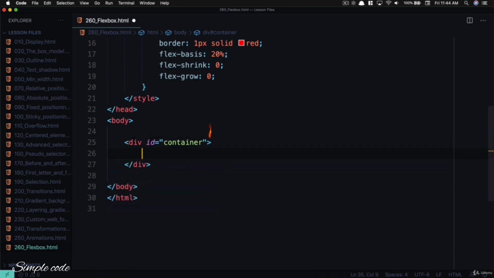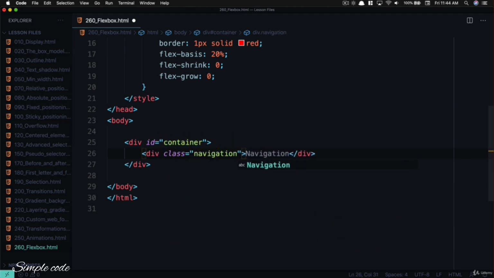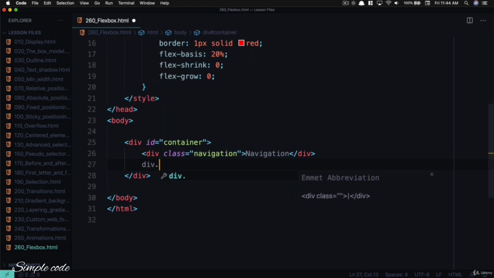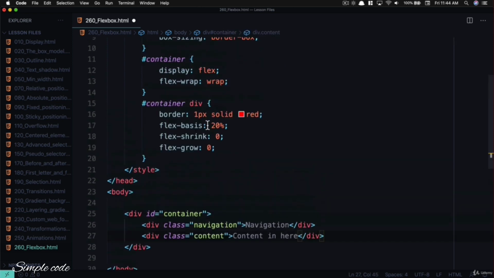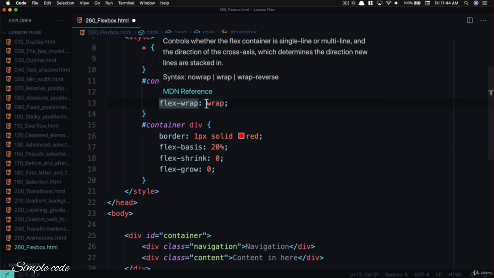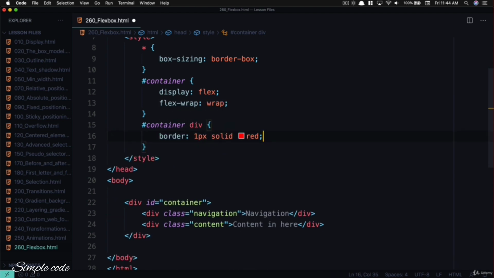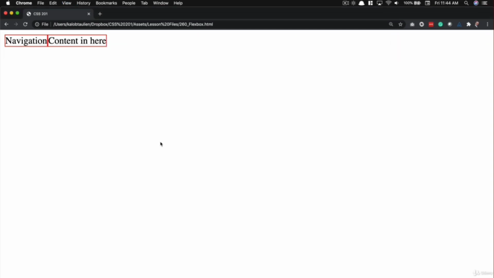Let's create in our container div one called navigation. So let's give this a class of navigation. And we're going to create another one called content. Content in here. And so what I can say is, let's keep the box sizing. Let's keep our container to be display flex and flex wrap, so it wraps onto a new line if we want it to. Let's go ahead and get rid of this stuff in here, except the border. And we're going to effectively restart.